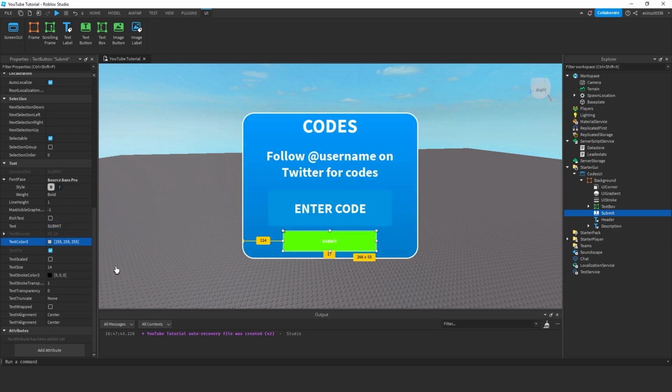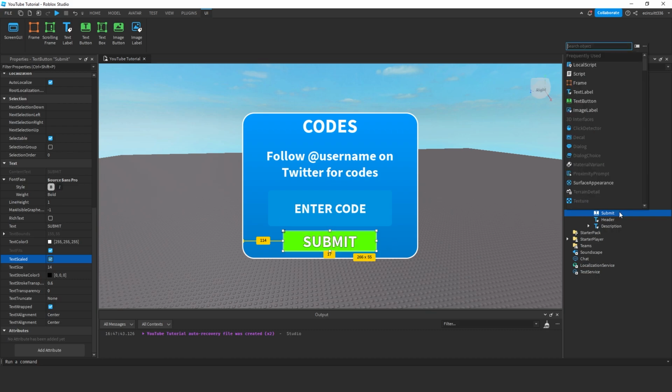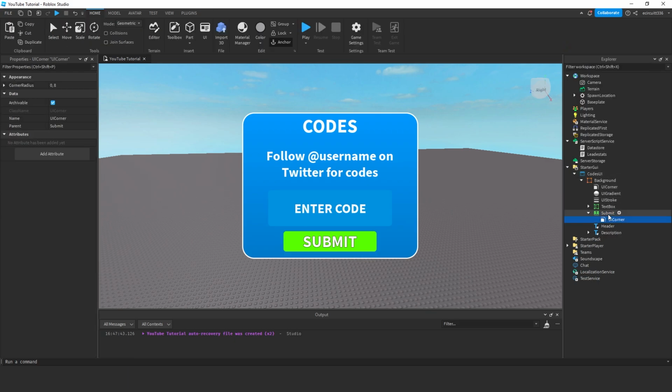Make it white again, but this time, because white on green is not the greatest contrast in the world, I'm going to make the text stroke transparency 0.6, just so it's not as bright. And once again, we want to scale the text. Now, I'm not really going to need to put a constraint on this text. It fits quite nicely. But what I will do is add a UI corner, which I'm going to set the corner radius to 0.250. So this looks quite nice for the UI. I quite like this. So let's actually get on to the hard stuff now.